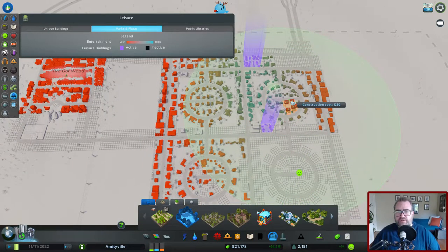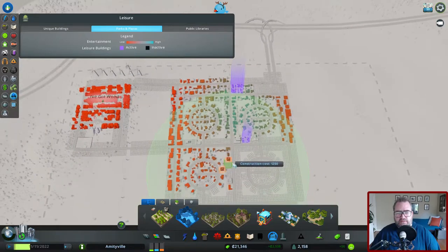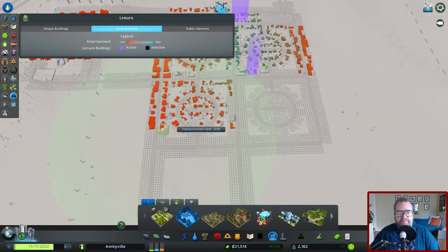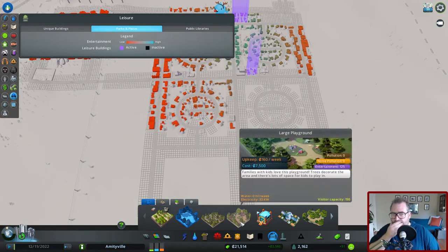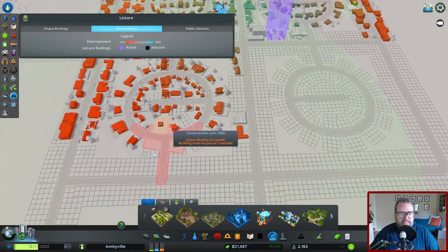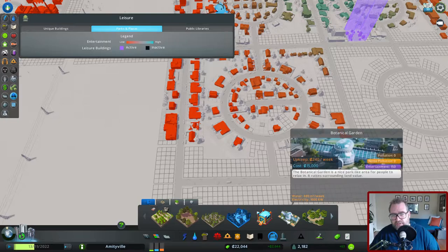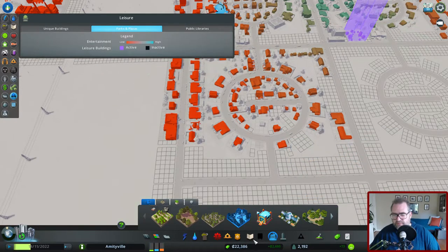It doesn't give that much off, though, does it? Like, I still need one down here for all of these people. Or down here. I wonder if I can put a big one here. Like that. Hang on. $7,500. That's a lot. What's this? Botanical Gardens. $15,000. Oh, is that the little... See the little entertainment number? Is that what that means?